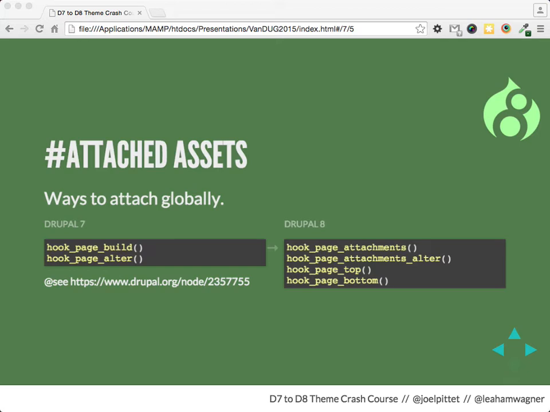And likely in the theme, I would use the alter one and not the attachment one, just because in the theme you're altering something that's been done somewhere else. But yeah, you can attach them that way too.